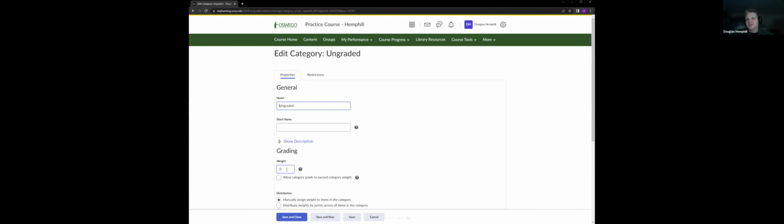This is also how I handle standalone extra credit for percent-based grade books. I'll do the same thing. I'll make it 0, but I will allow the grade to exceed the category, and then I will manually assign the extra credit 5% or whatever is appropriate. So that's for a percent-based grade book.